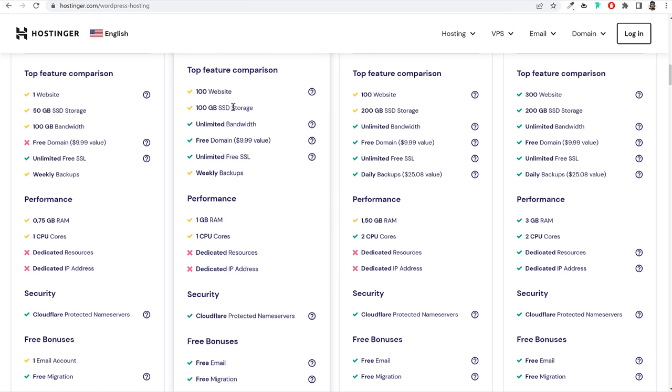And most importantly, this is SSD storage. These guys at Hostinger are using SSD servers to host your website. An SSD server is approximately 30 to 40 times faster as compared to regular HDD servers. So this is a really important step. Then we are also getting a free domain name. So you don't have to purchase the domain name, you'll get your domain name for free.